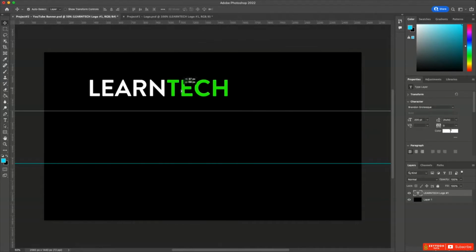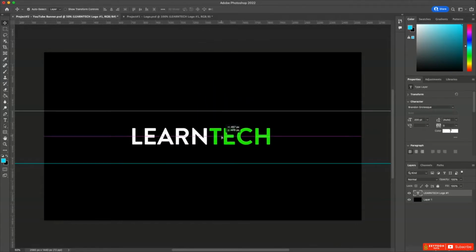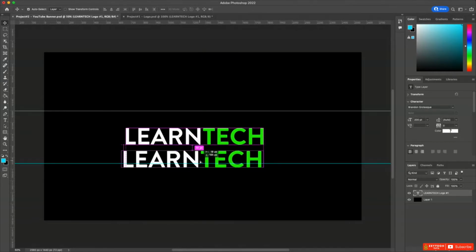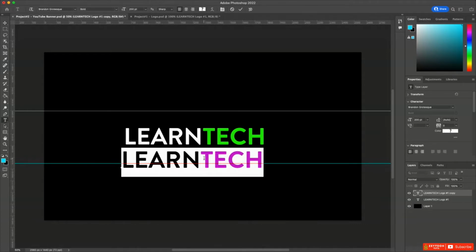And then bring this in. OK, and center it. And there you go. So what we can do is I can copy this. If I hold the Option key on the Mac app, or Alt on the PC, I can duplicate that layer and then we can do online.